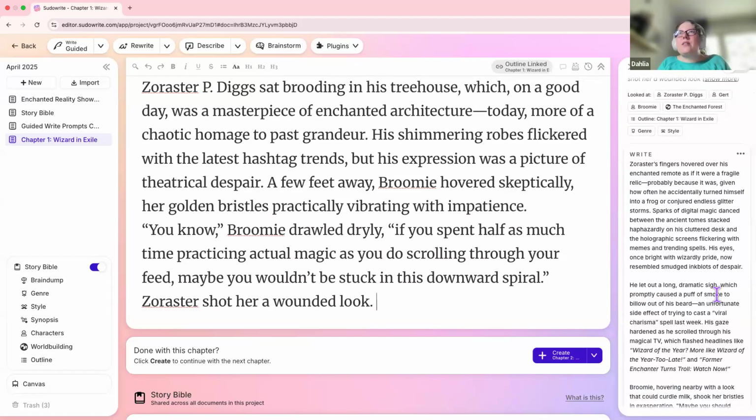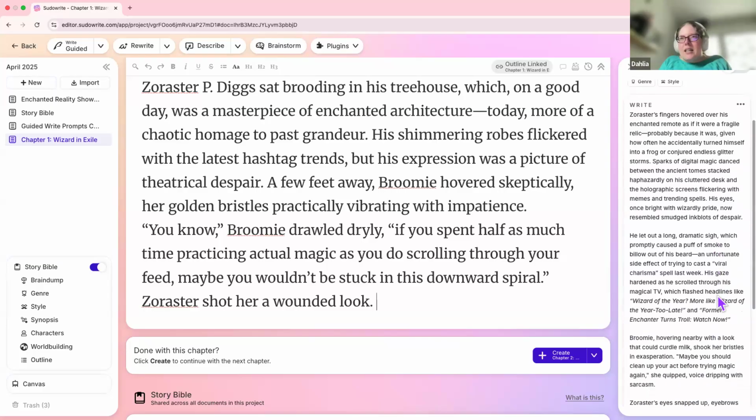Notice. Sarastas fingers hovered over his chant remote as if it were a fragile relic. Probably because it was, given how often he accidentally turned himself into a frog or conjured endless glitter storms. Yada, yada, yada.